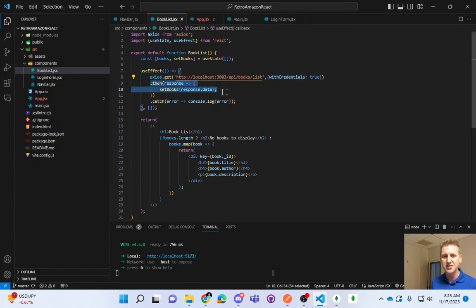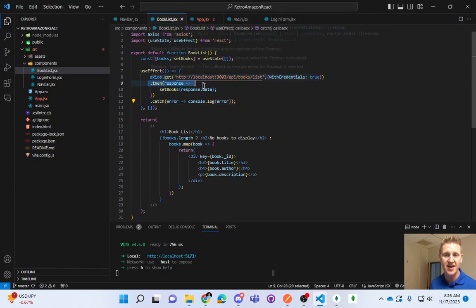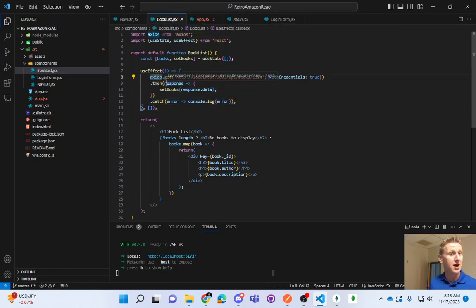Now, this is structured with a then and a catch block. So this is very much structured like a promise. This is a way of working with promises in Axios. Again, then and catch. This method returns a promise for data. It's worth noting that we could refactor this to be asynchronous, right? So this is Axios working with promises.